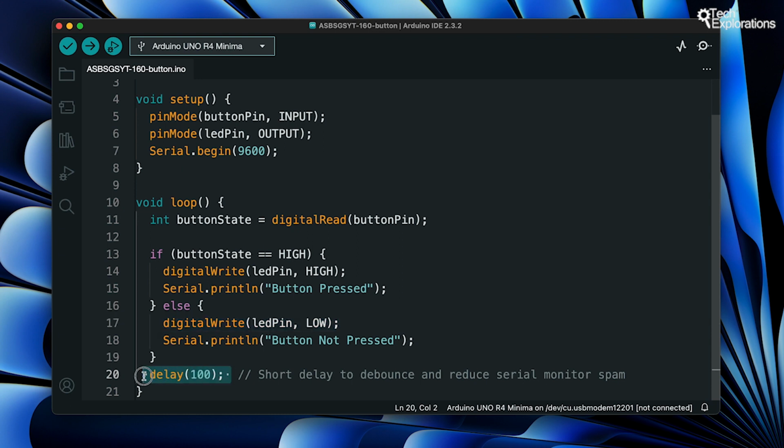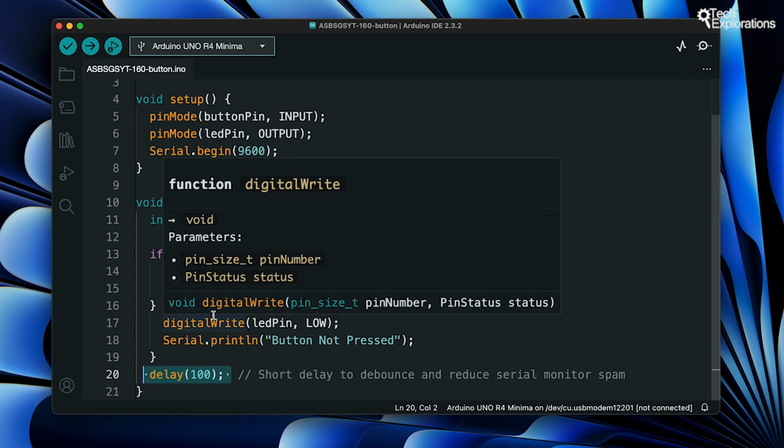Finally, a delay function pauses the loop for 100 milliseconds. This brief pause helps to debounce the button, which minimizes the effects of the physical vibrations or the electrical variations that can cause rapid on-off states to be read, and that reduces the frequency of messages sent to the serial monitor, making them more readable.